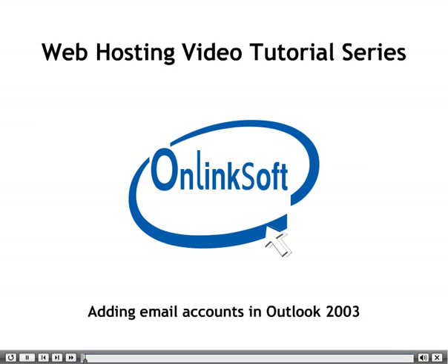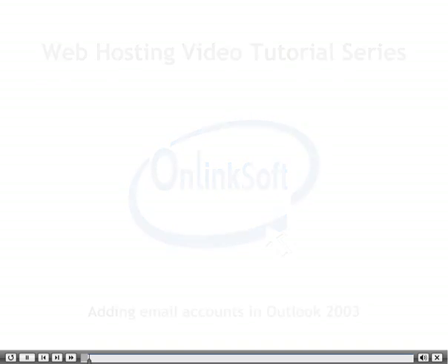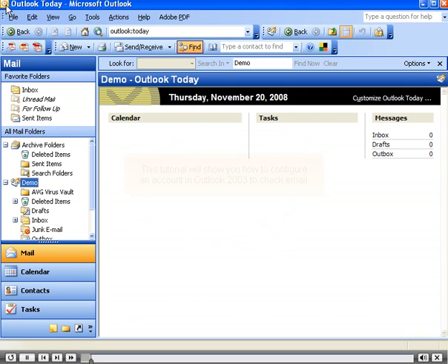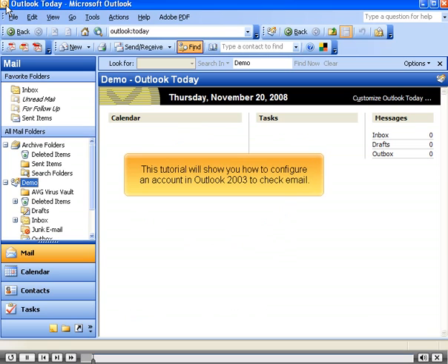Adding email accounts in Outlook 2003. This tutorial will show you how to configure an account in Outlook 2003 to check email.